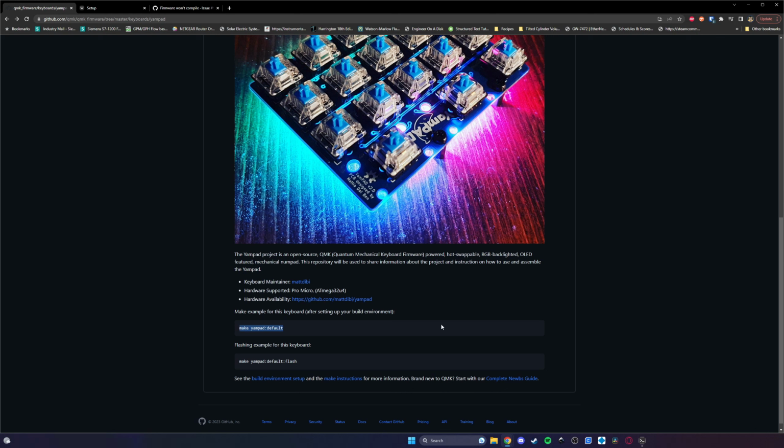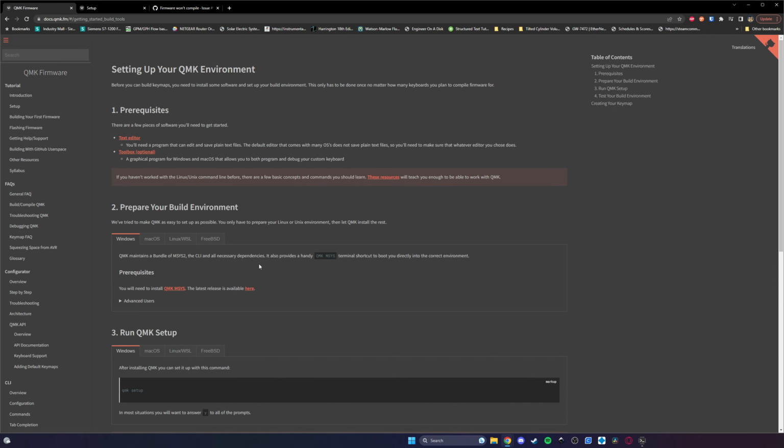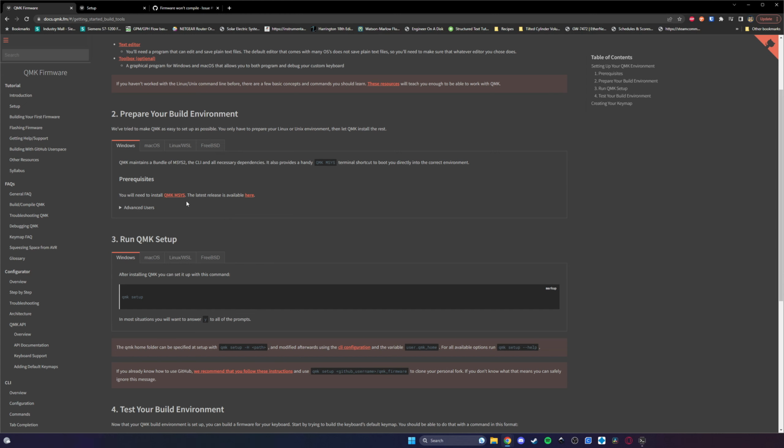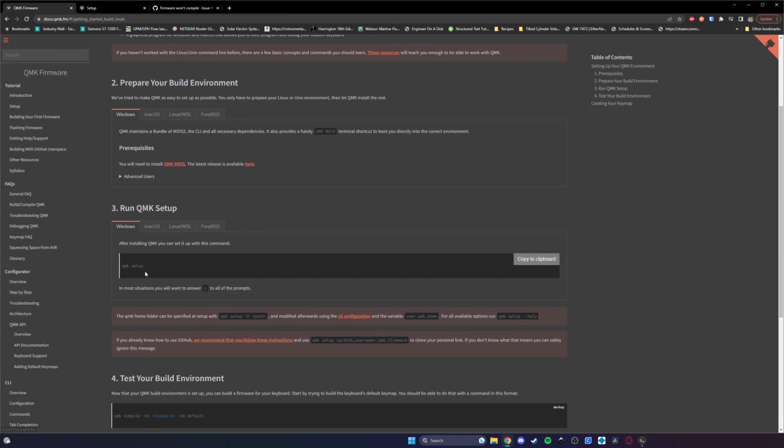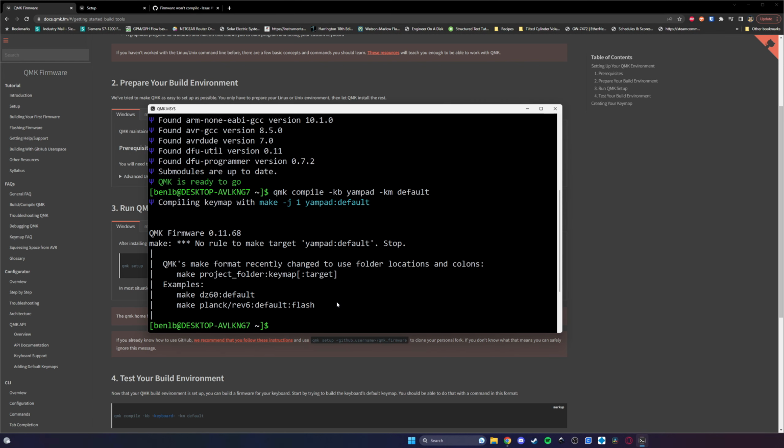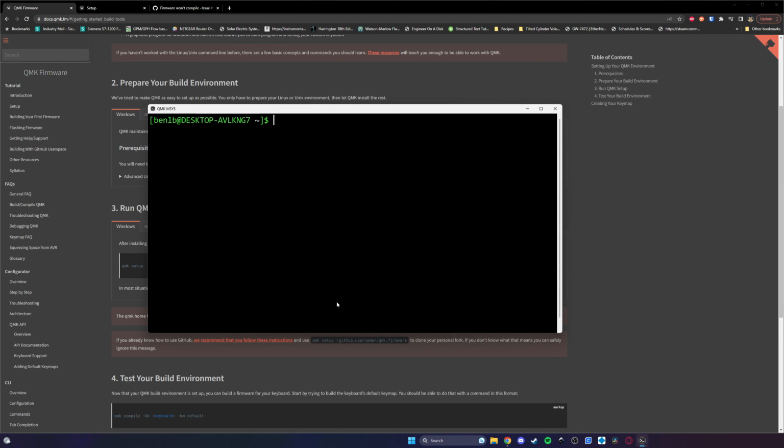But to fix it, step one, it says here, try this after setting up your build environment. If you've got to this video, you've probably gotten that far, but to set up your build environment, you click here. It has you download QMK MSYS, and then it tells you once it's downloaded, run QMK setup. So we've got it downloaded here. Let's clear this screen out, and we're going to run QMK setup.